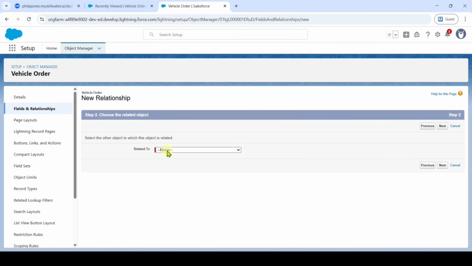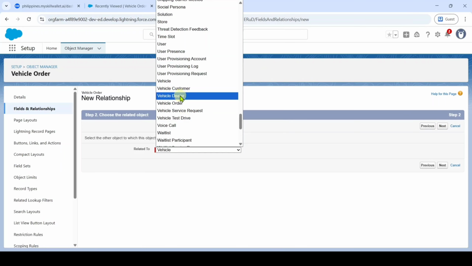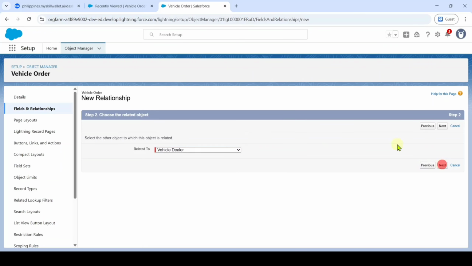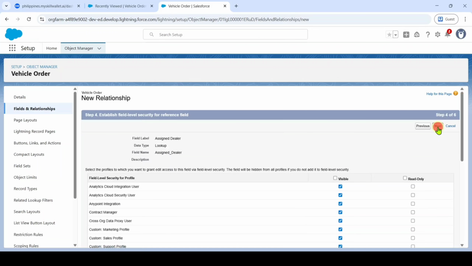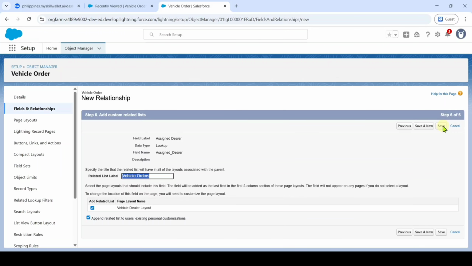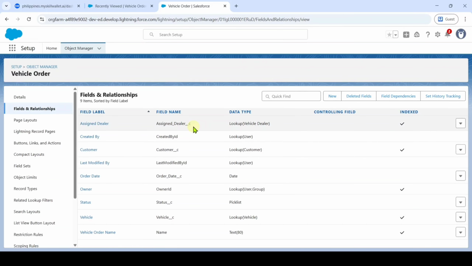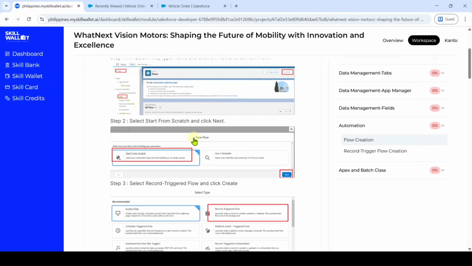And in this related to, select it as vehicle dealer and then click next. For our understanding, I am changing the label as assigned dealer. After that, click next. Again click next and finally click on save button. So we just created the field to see the assigned dealer in the vehicle order. Then we will start creating this flow.